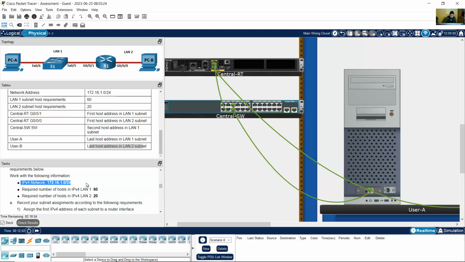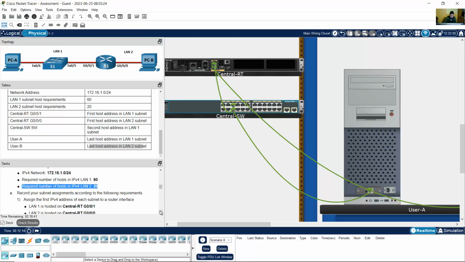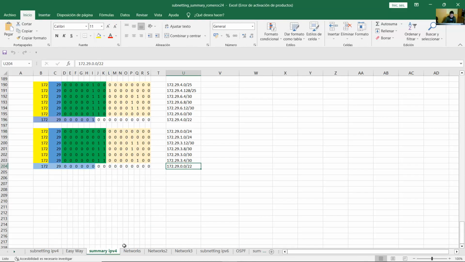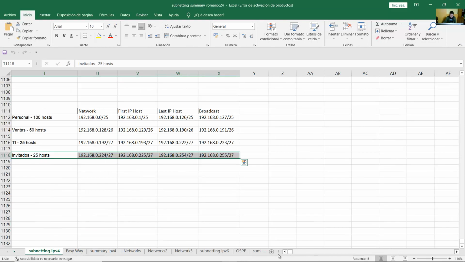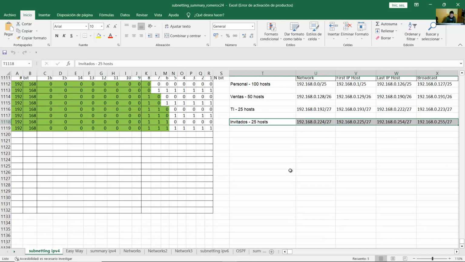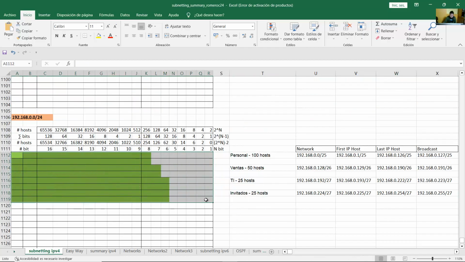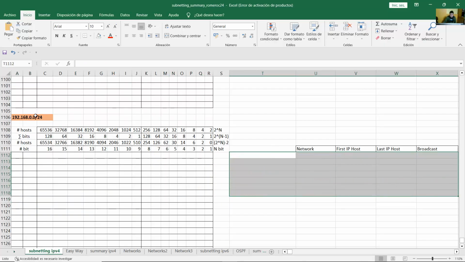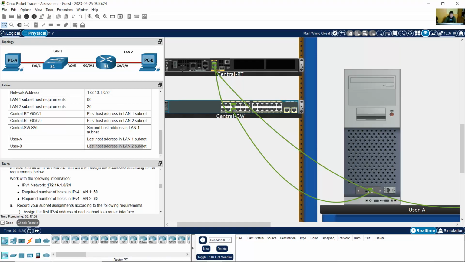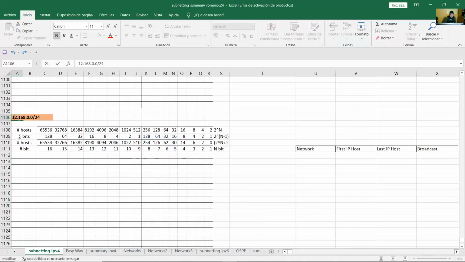This is the base IPv4 address. Required number of hosts in IPv4 LAN 1, 60 hosts. Required number of hosts in IPv4 LAN 2, 20 hosts. Okay, the base IPv4 address 172.16.1.0 prefix 24. Okay, this is the base IPv4 address.